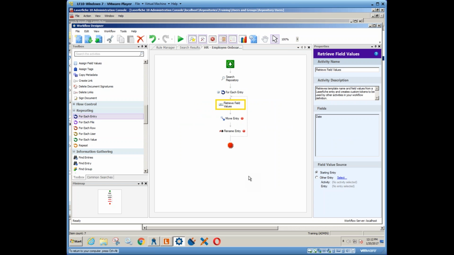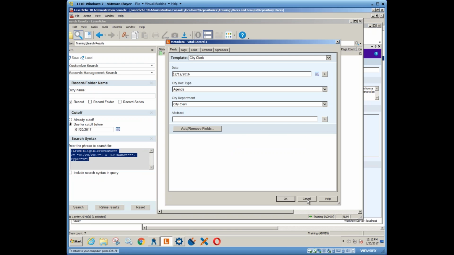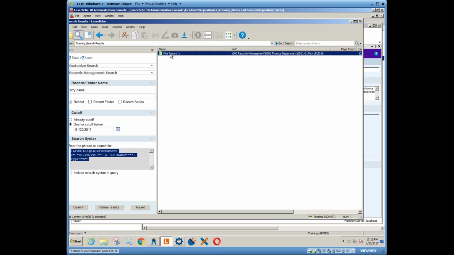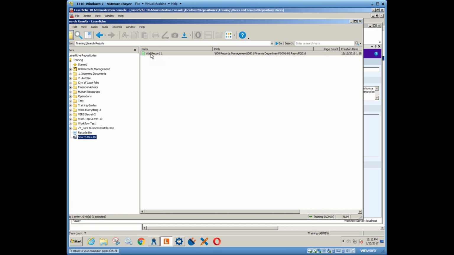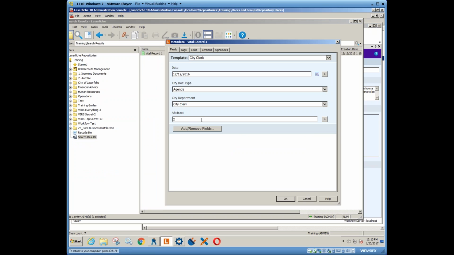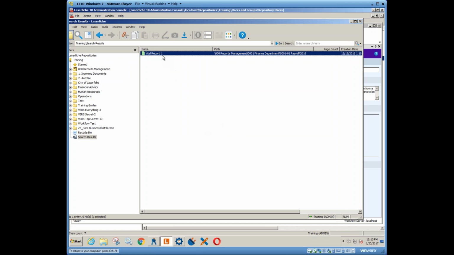For a workflow to run, normally it's kicked off by something that happens in the repository. Somebody goes into Laserfiche and updates a value in a field, which then triggers the workflow. So that document or entry that was changed is the, quote, starting entry. The workflow may then run and take action on that document, because that document triggered the workflow.